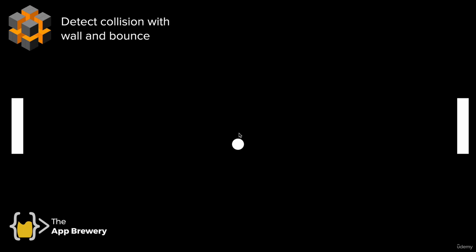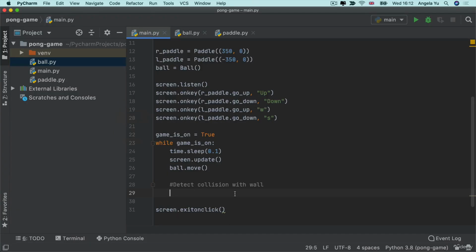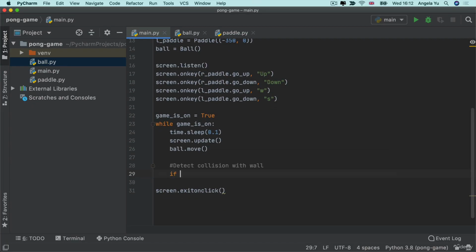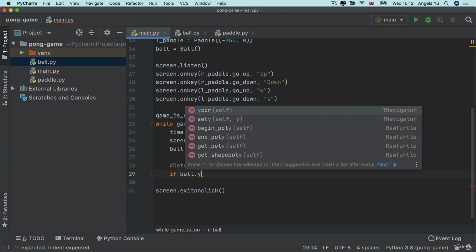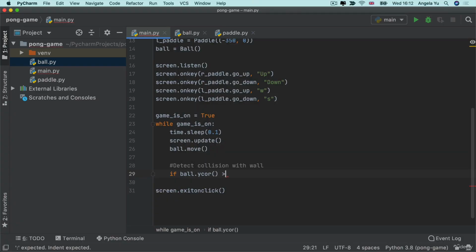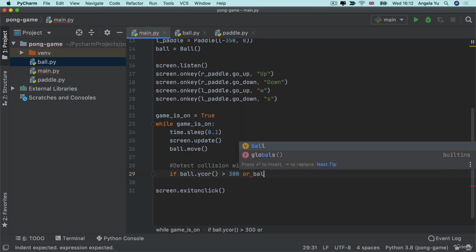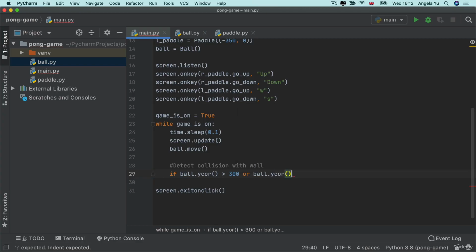So at that point, I can be pretty sure that it's going to hit the wall or it has already hit the wall. So that will be my criteria for detecting collision. So I can say if the ball.ycor is greater than 300, well, in that case, it's basically gone too far up and it's hit the top wall. Now, in addition, I can add an or statement to say if the ball.ycor is less than minus 300, then that means it's gone too far down and it's hit the bottom wall. So in this case, it needs to bounce.